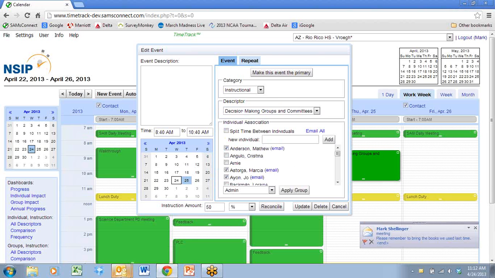Jim, what else do we need to tell people about this new email function built into the event box? The most important thing to remember is that the email link will only show up if you have added that individual's email into the TimeTrack system. So we're going to talk about how to do that right now because you and Eric made that relatively simple.